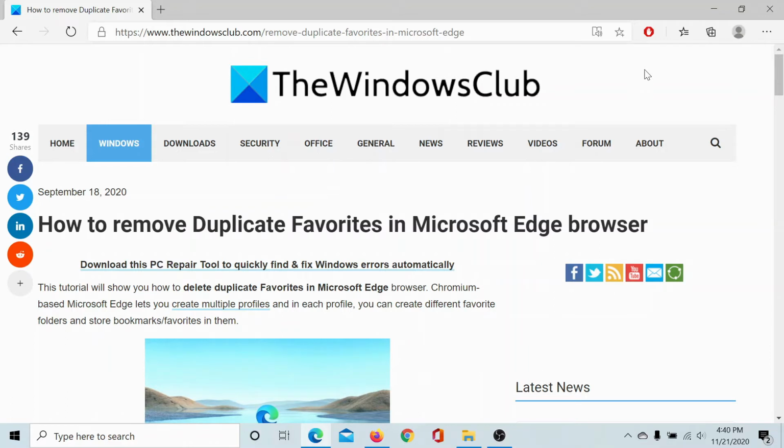If you wish to remove duplicate favorites from the Microsoft Edge browser, either read through this article on the Windows Club, the link has been shared in the description section, or simply watch this video. I will guide you through the process.